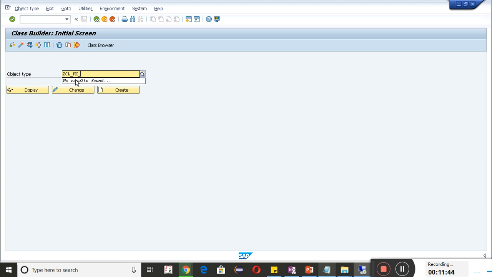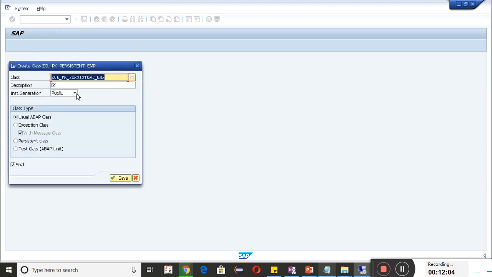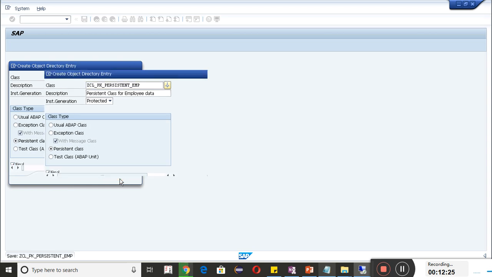PK. My name is Pankaj Kumar, so I am writing it, so that whenever I need to search something, I can search it with this name. PK persistent class. Persistent, let it be like this only. Persistent EMP. Let me write like this: persistent class for employee data. Okay, this should be protected. Note it down, select here persistent. This should be final. Save it.